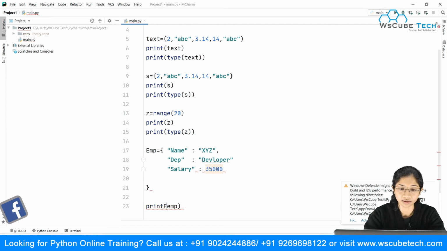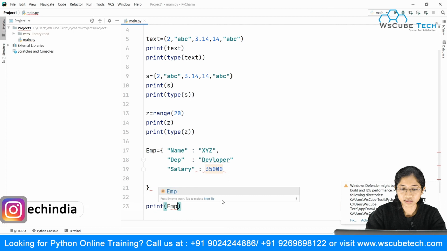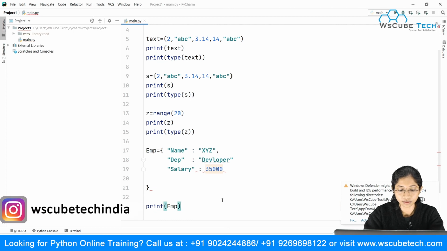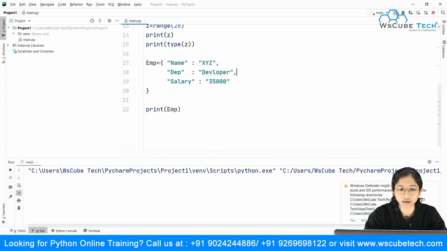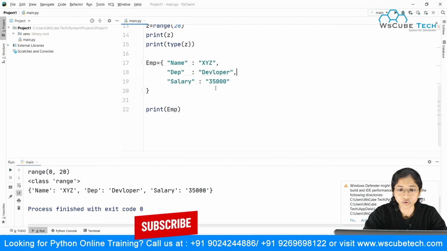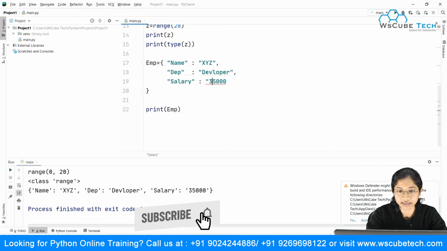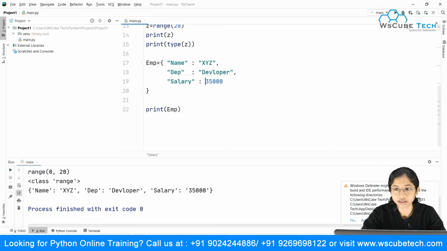So as I say here, emp, and if I say print, let's check it out, the comma, right? So we fixed the comma, and now it works fine. No need to give it as a string, you can basically give it as an int. So you see you're getting the result. We are getting the name XYZ, department developer, and salary 35,000.